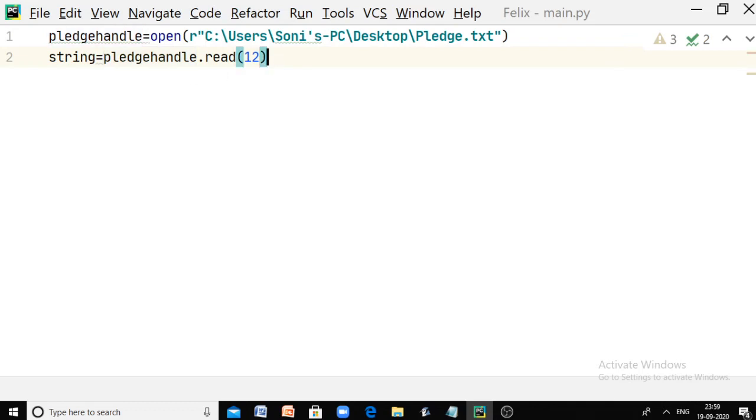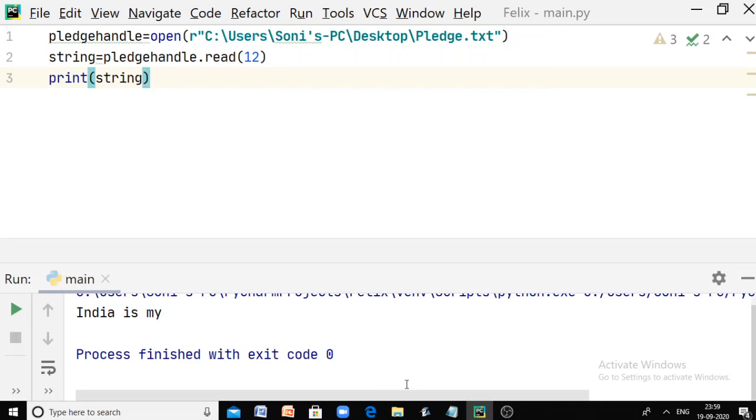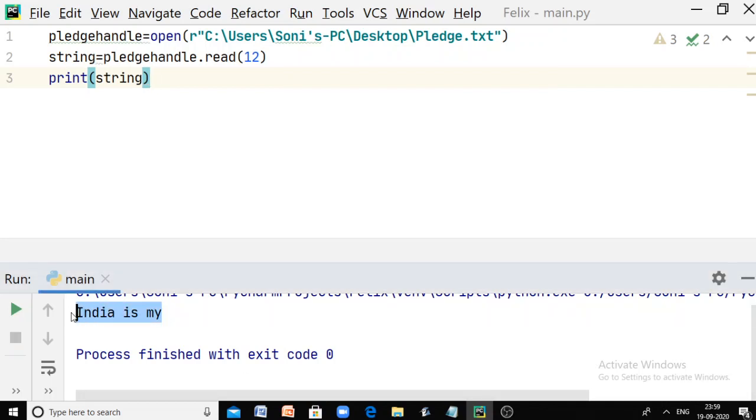Now let me print this string. So print of string. Now if you run the code, you can see the first 12 bytes. What is there in the first 12 bytes? "India is my." That is what is there in the first 12 bytes. So that is read and stored into string, and I printed the string.